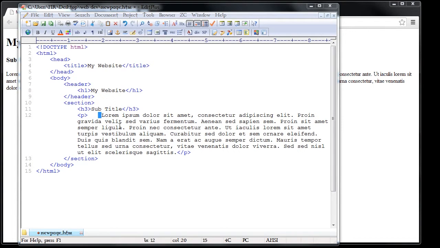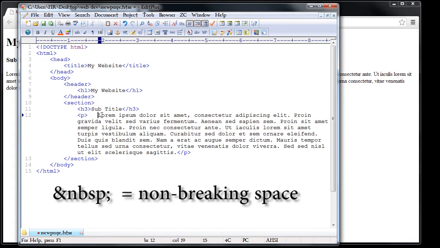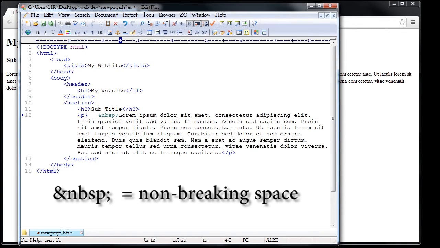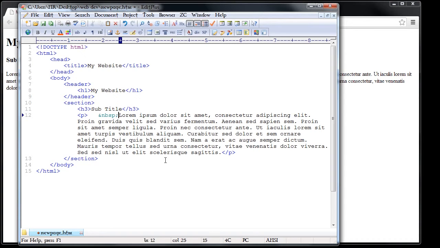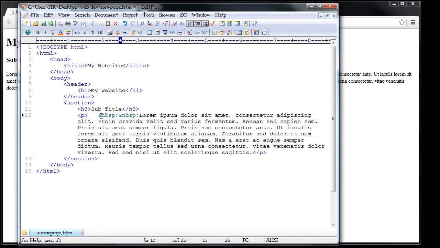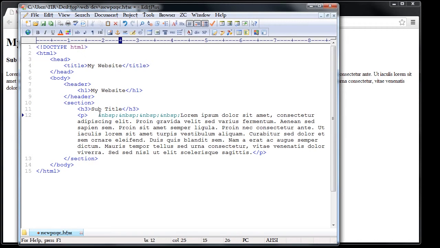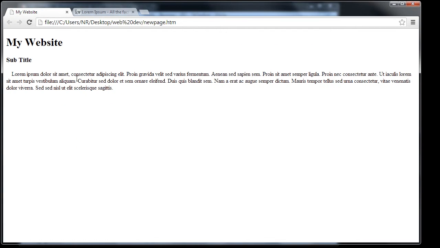What we want to do is use what is called an HTML entity. So our entity, which in this case is going to be our NBSP, is going to achieve what we want, which is to indent the paragraph. So we'll just add a couple of these in, and this is basically going to indent it a couple of spaces, make it look actually like a paragraph. So we'll save this, go to Chrome, and then you can see that we now have our paragraph indented a couple of spaces.